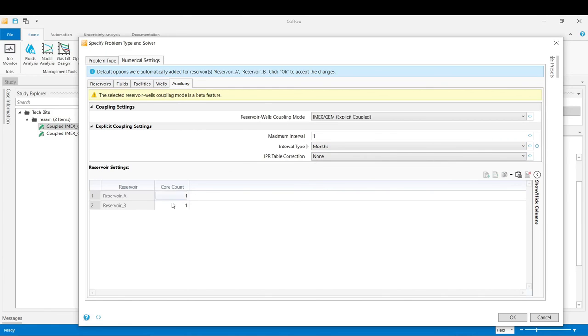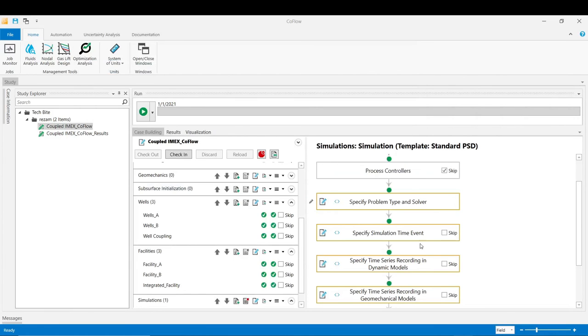And then, depending on the size of the IMEX models, the user can decide on the number of CPUs to assign to each reservoir IMEX model in here. Click OK, and then validate your stage in here.